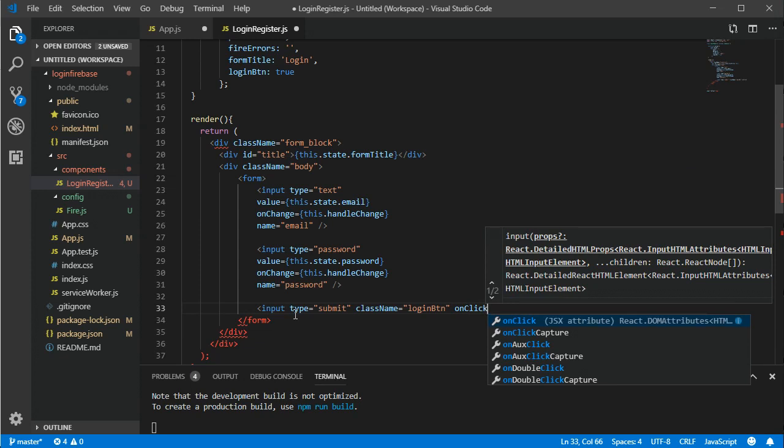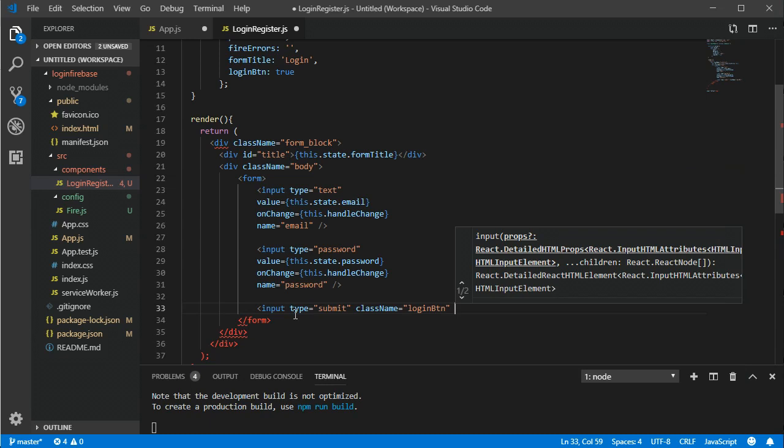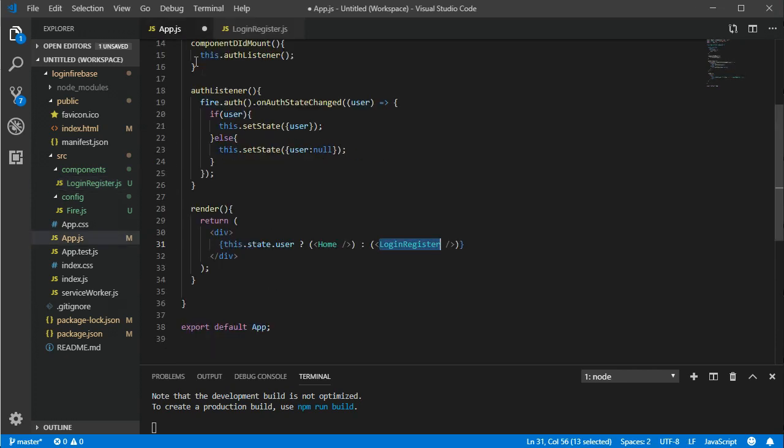So whenever we click on this button, this is gonna call another method. But before I do that, we have this class name, and then the value is gonna be enter. Okay, let me save this, app.js. It's compiling right now, as you see here in my terminal.